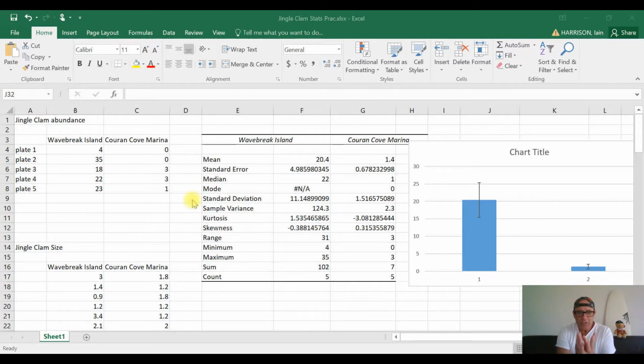Then we started, and you can see from the mean values, 20.4 jingle clams at Wavebreak and 1.4 at Coran Cove, we can see that there would appear to be a significant difference, but we have to prove that. We need to support that.